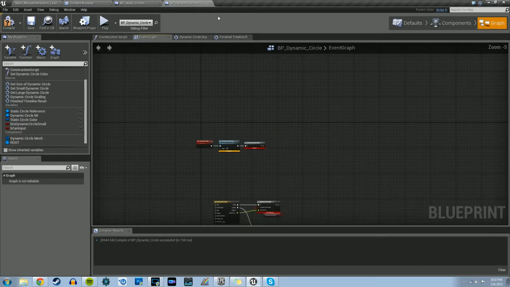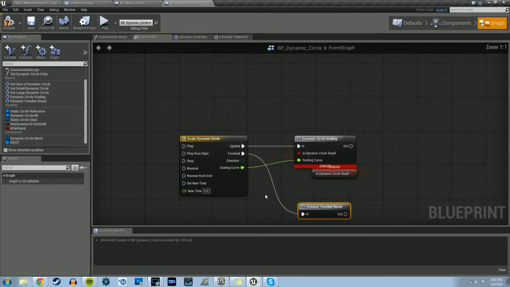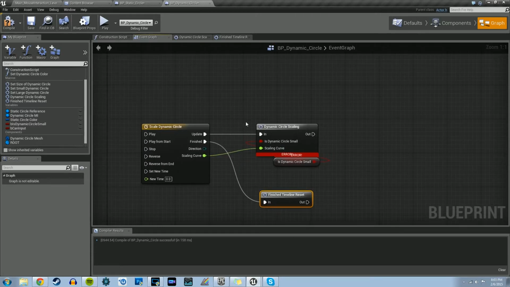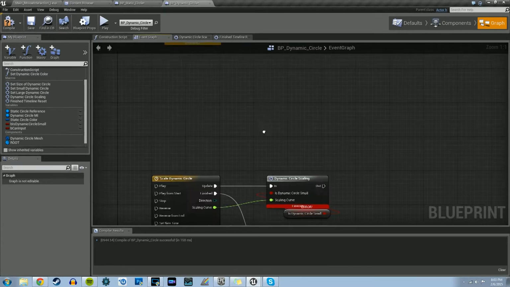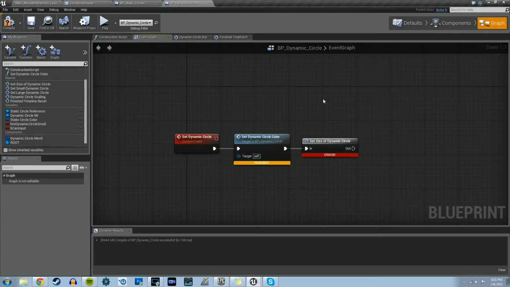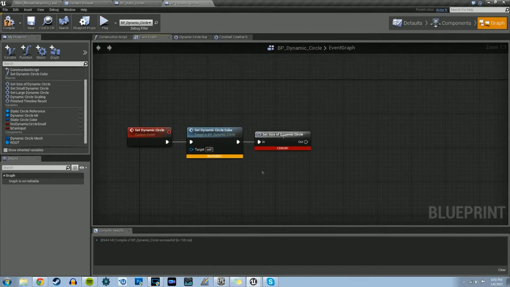Let's go over where we got to in the first part. We're working on our dynamic circle. We were able to make our timeline and our scaling information, as well as what happens when the timeline finishes and we reset everything. We also have the ability to set the dynamic circle color as well as its size. For more information, you can check out the first part of this tutorial here.